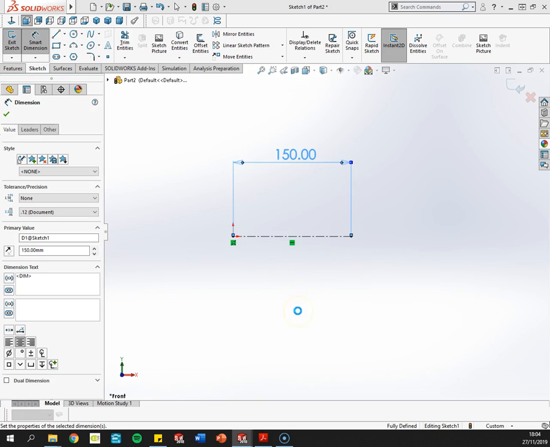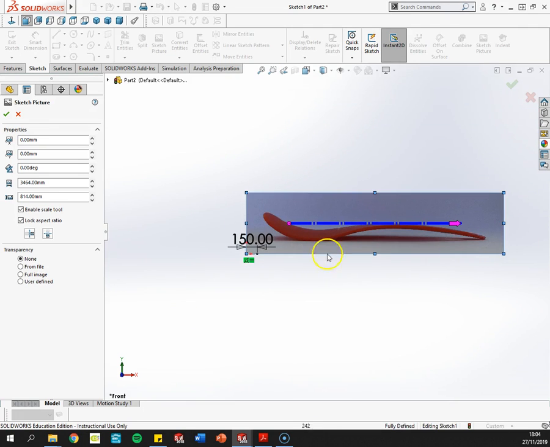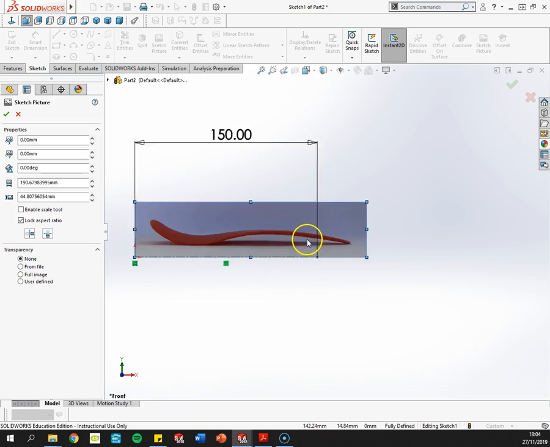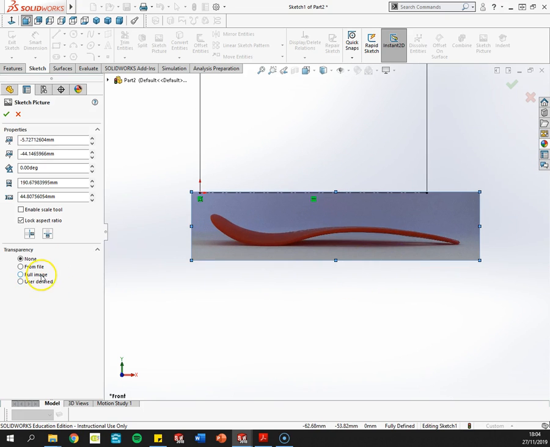So that is taking its time. Okay, there it is. It's quite big, so I'm going to enable the scale tool and resize it closer to the 150. What I want to do is set the transparency, so go to full image and bump the transparency up. It's always good to have a transparent image in case we have sketches over or under. So just bring it back to about 40.